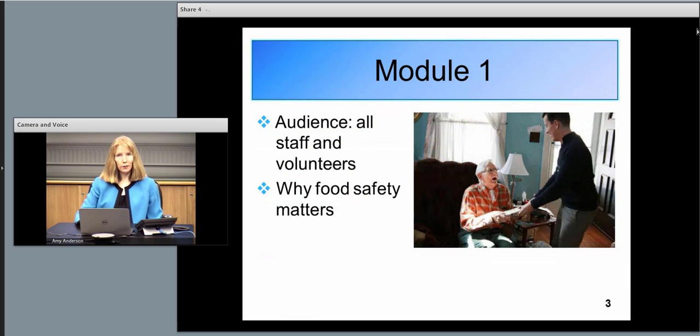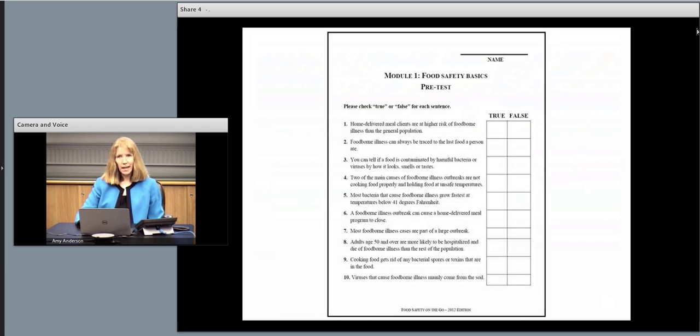This module is for all staff and volunteers of a home-delivered meal program. It explains why food safety matters when providing meals to older adults.